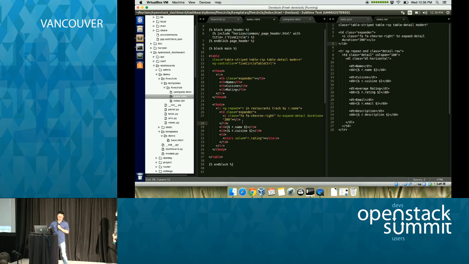And we'll also need to add an additional directive to make this work, called hztable and ngcloak. hztable and hzexpanddetail are directives that have been introduced in Horizon recently that add additional functionality to the table. We also have other directives available, like select all and filtering and all of that good stuff.